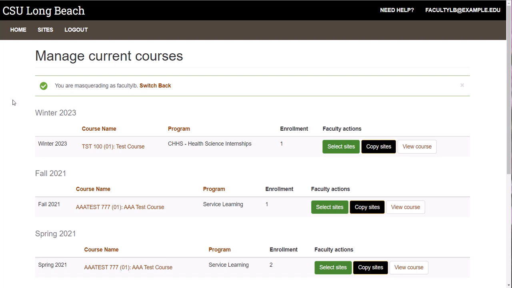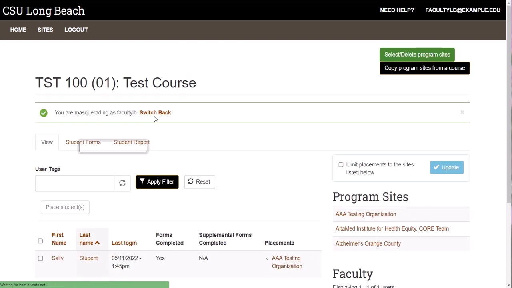This will show all the courses that you are teaching, or have taught, that are connected with S4 at the Beach. So it won't be all of your classes, but if you teach internship classes that use S4 at the Beach, you'll see them here. We're going to be working with the Test 100 class in winter. There's several actions you can take directly from this location. You can select sites or view your course. You can also view your course by clicking on the test name.